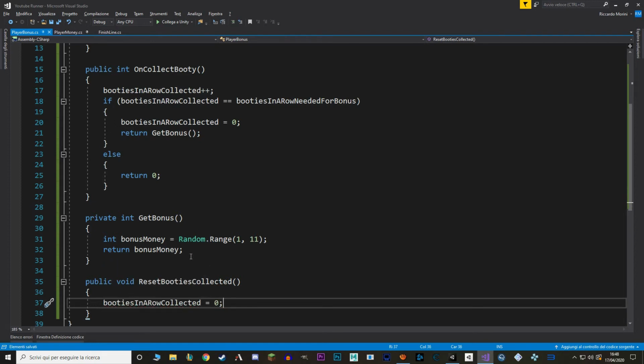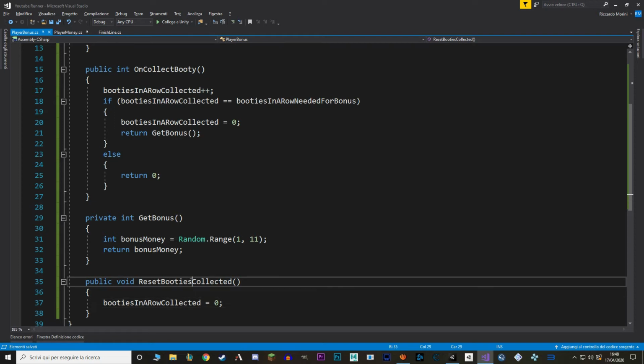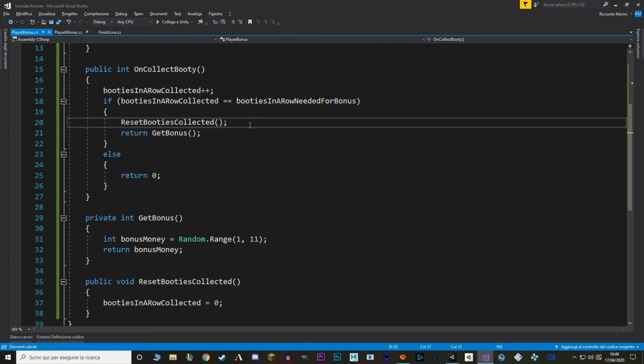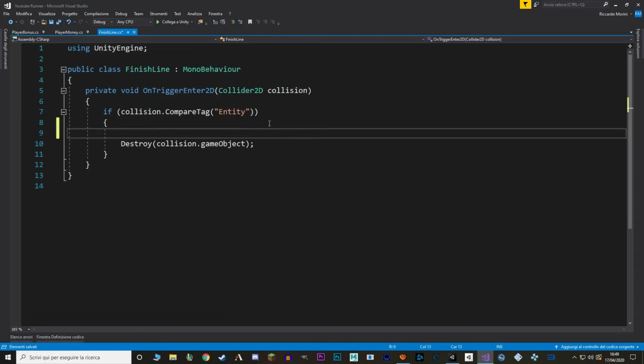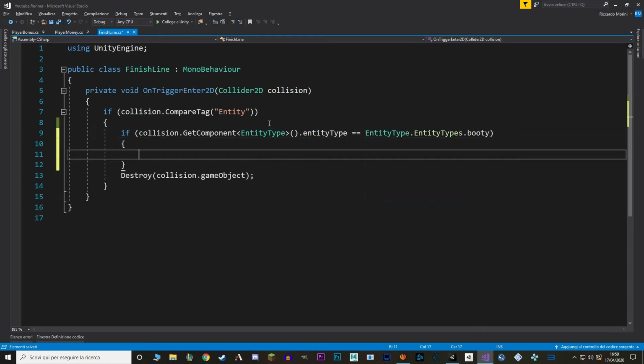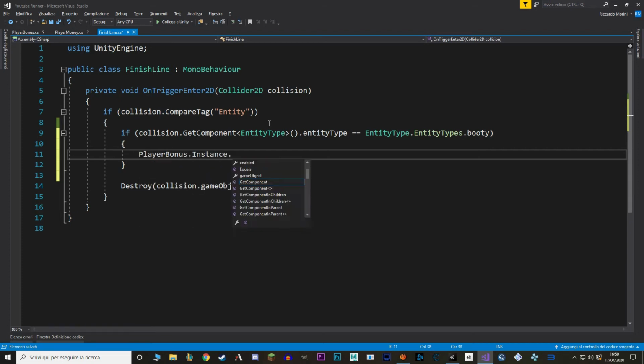For now it's a really simple and short function, but we could expand on it, so let's actually call this function also when we get a bonus. Now back to the finish line. In here we just need to check if the collision with a component entity type has a type of type booty. If it is a booty, then we just call the player bonus function. And in theory, that should work.